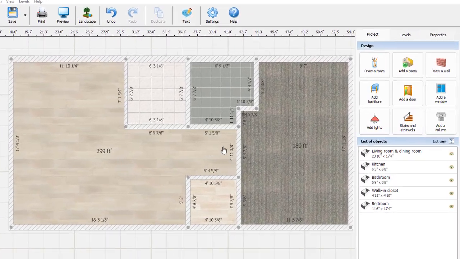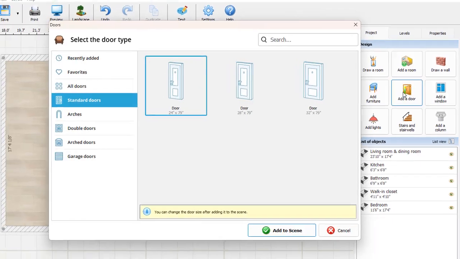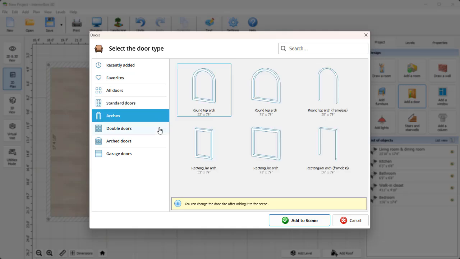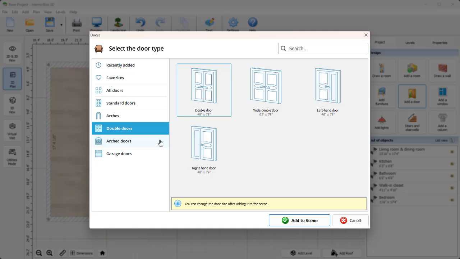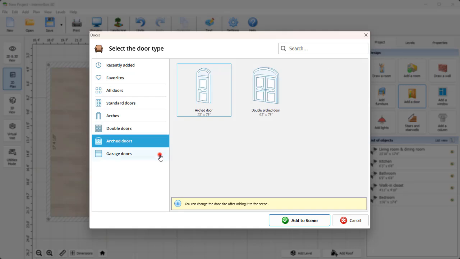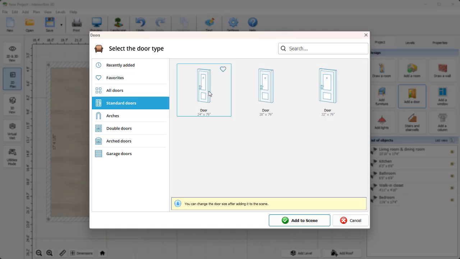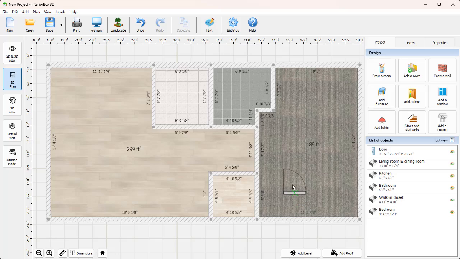In the Project tab, click the Add a Door button. The library offers a variety of options, including standard doors, arches, double doors, arched doors, and even garage doors. To add a door, navigate to the Standard Doors section and choose a size. Click Add to Scene and place the door where you need it.